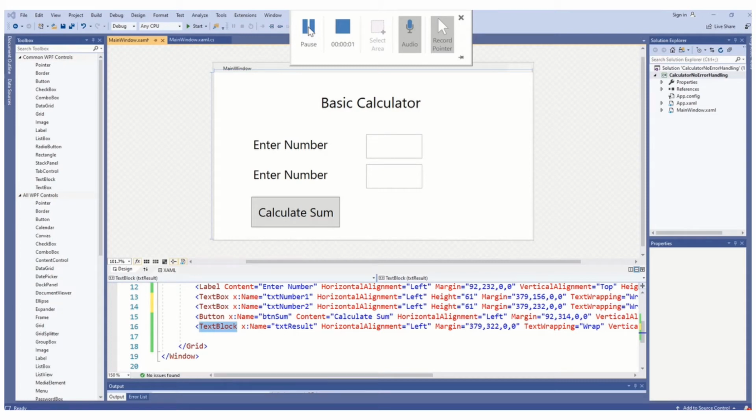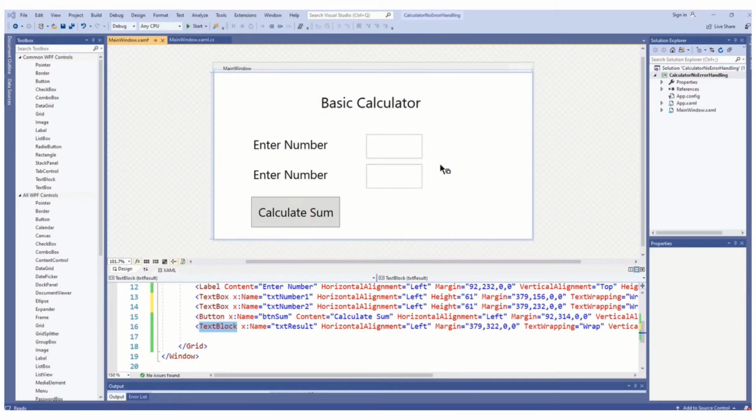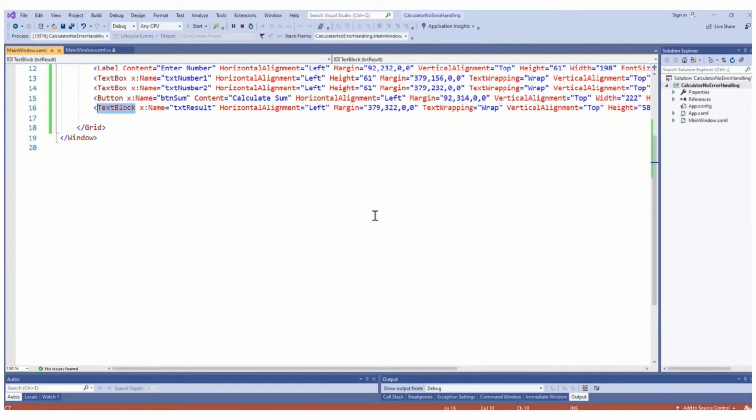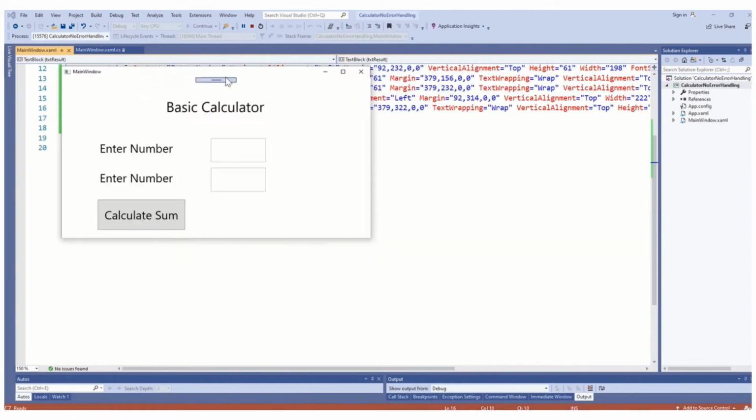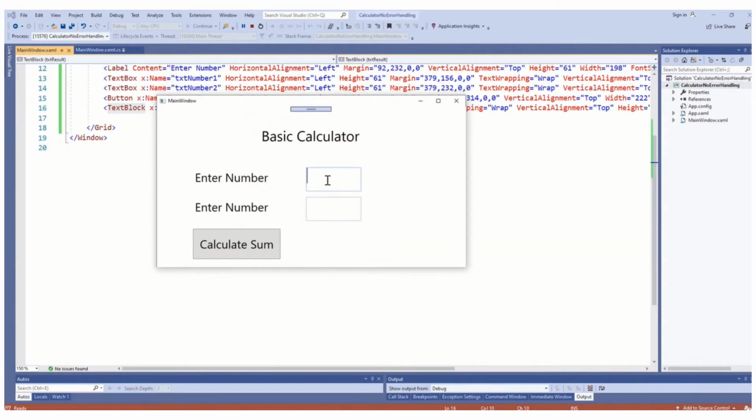In this video, we're going to demonstrate exception handling in C#. We're starting off with a basic calculator application, which allows us to enter two numbers and then click on the button to calculate the sum. So just to demonstrate this, I'll run it just now to show you how it behaves. In the first text box, we put in a number, in the second text box, we put in another number, click on the button, and as you can see, we get the result displayed on the screen.